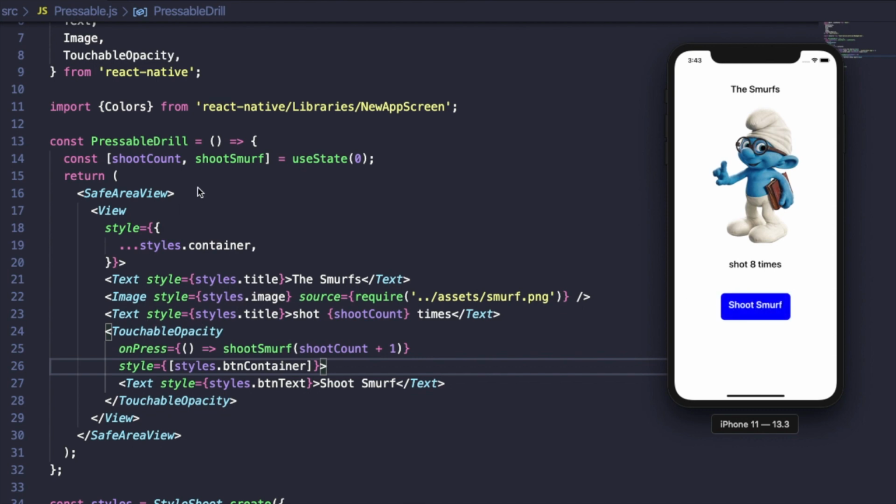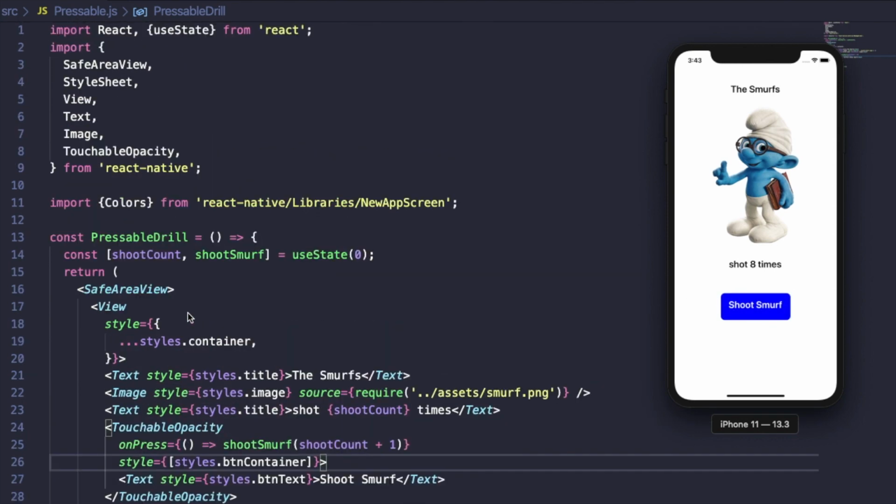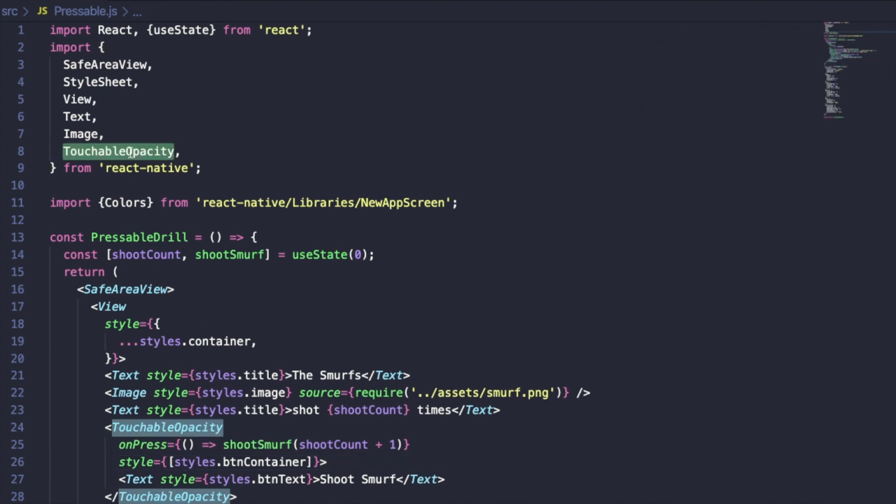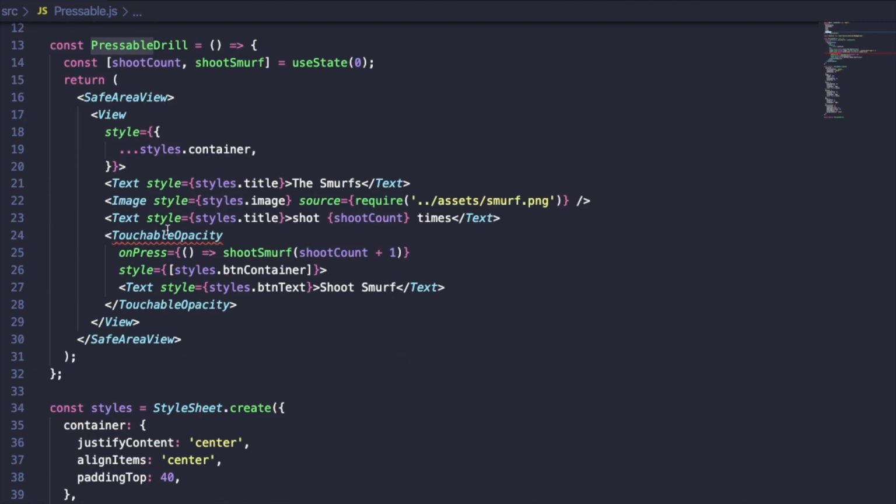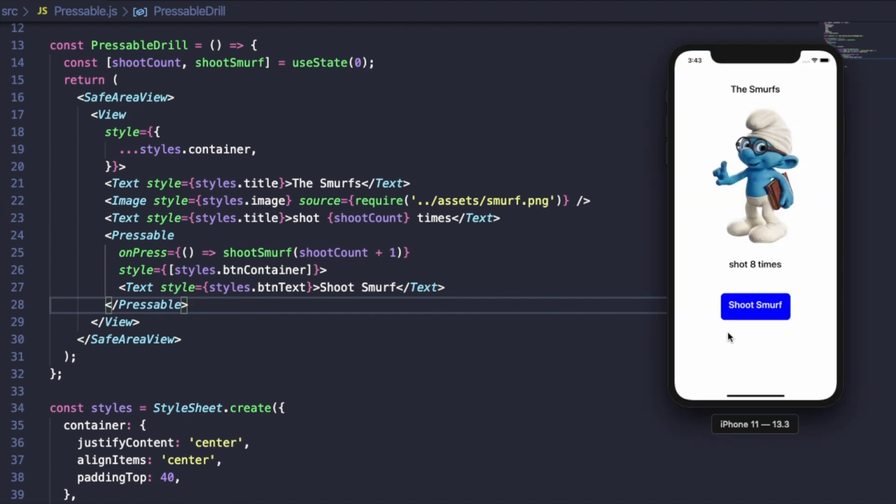Now I'm going to use a Pressable instead of touchable opacity. As you know, Pressable is a React Native core component, so we can import Pressable from React Native. I'm going to replace touchable opacity with it. Let's refresh it, and it's still working. But as you can see, it's not showing the highlight when I'm pressing this Shoot Smurf button.